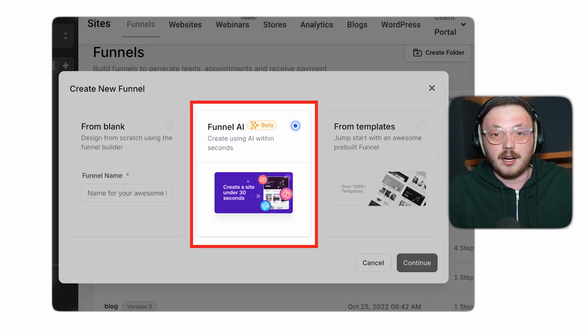Additionally, Funnel AI makes things simple by creating personalized sales funnels automatically. It designs the funnels with custom text and images, so there's no need to hire expensive designers. Businesses can use AI to build professional funnels quickly and easily.